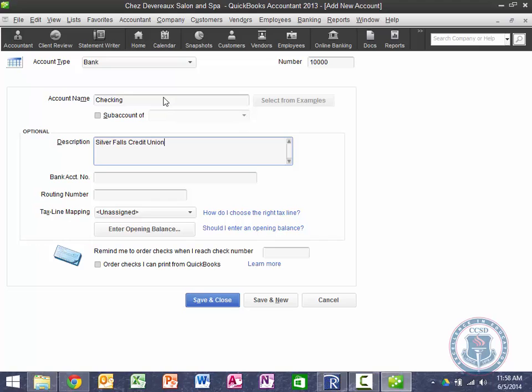Now, I personally like this. This is an opinion. I like having the bank name in the account. That way I know which one I'm referencing very quickly. That's just an opinion. The bank account number is 11111-44444. Our routing number is 599-222-043.